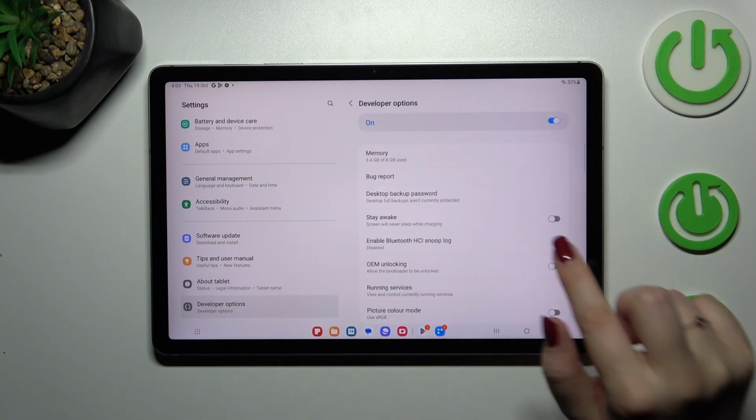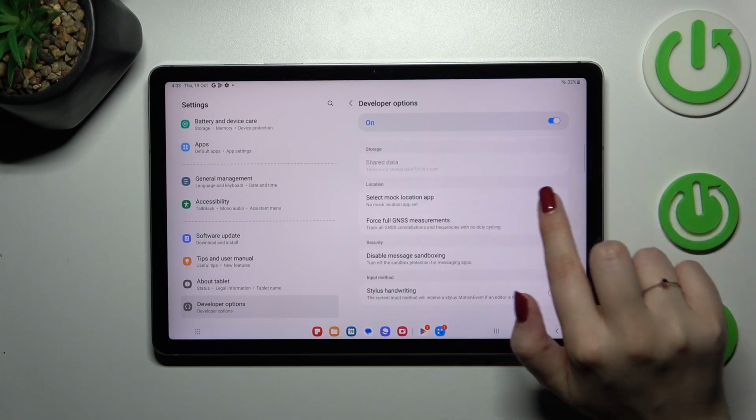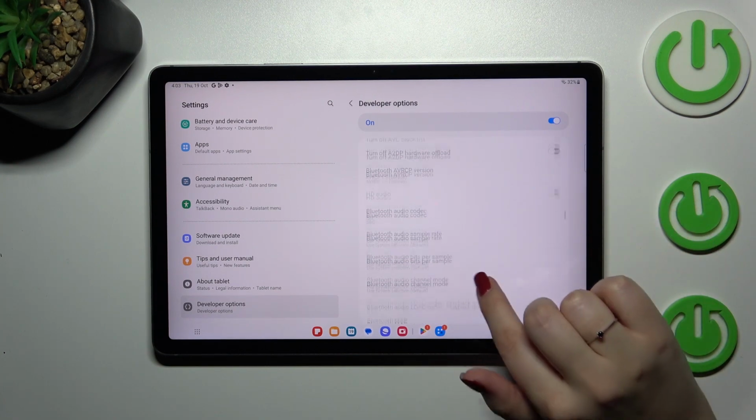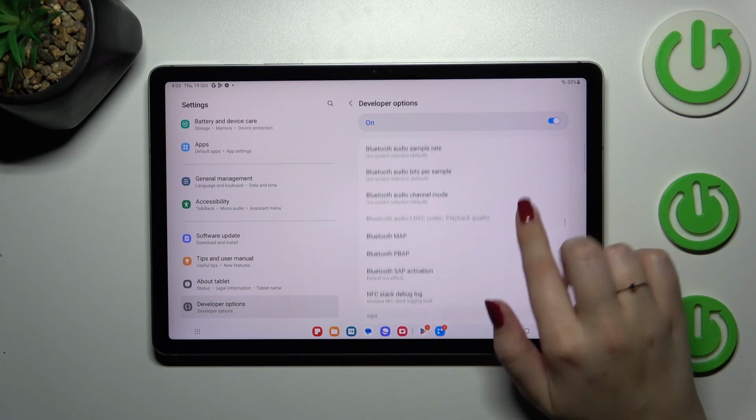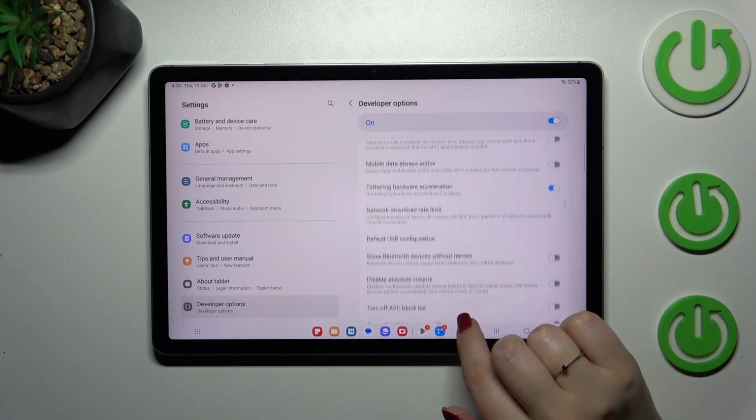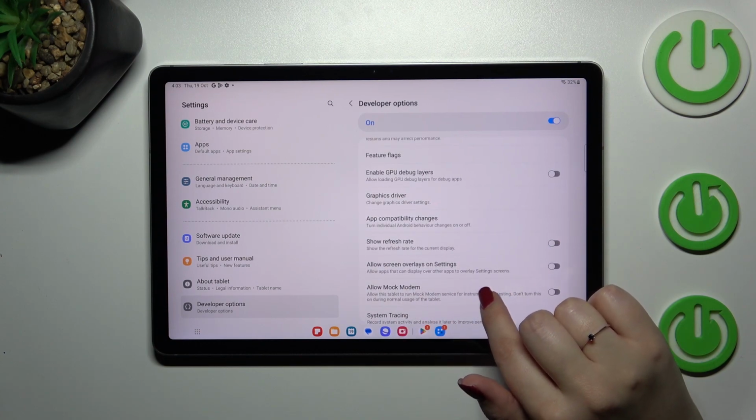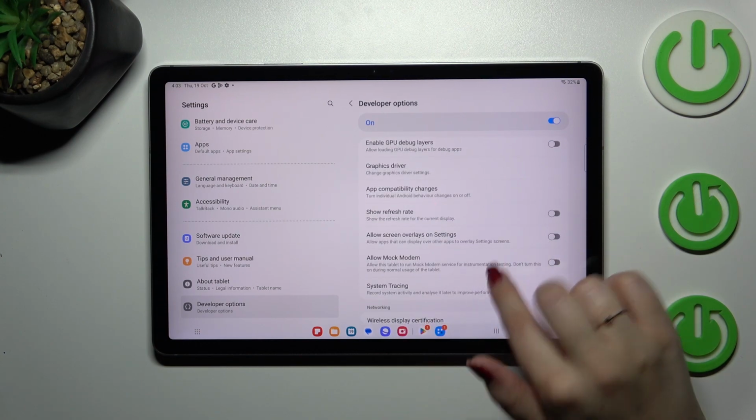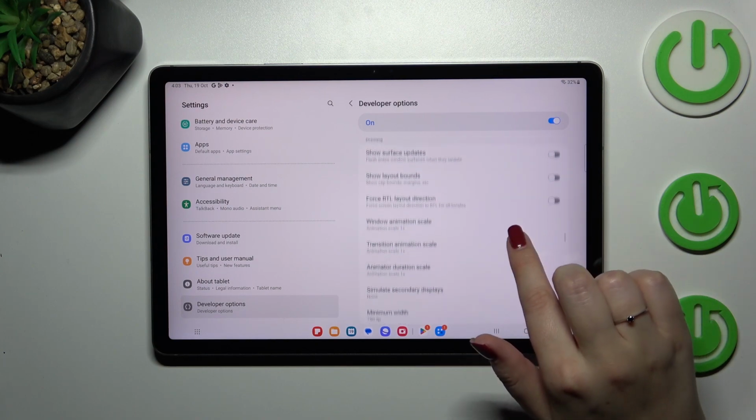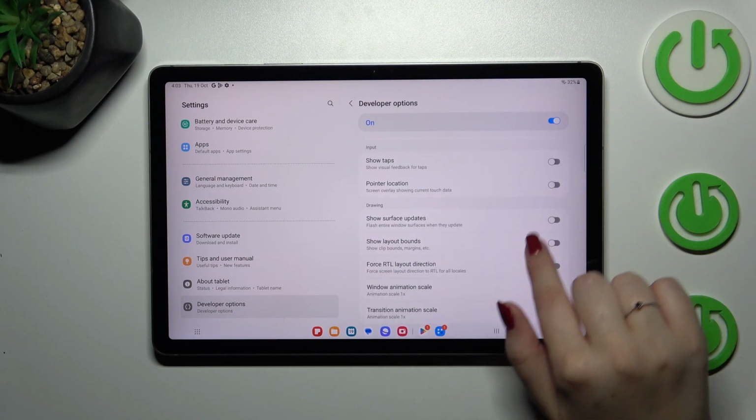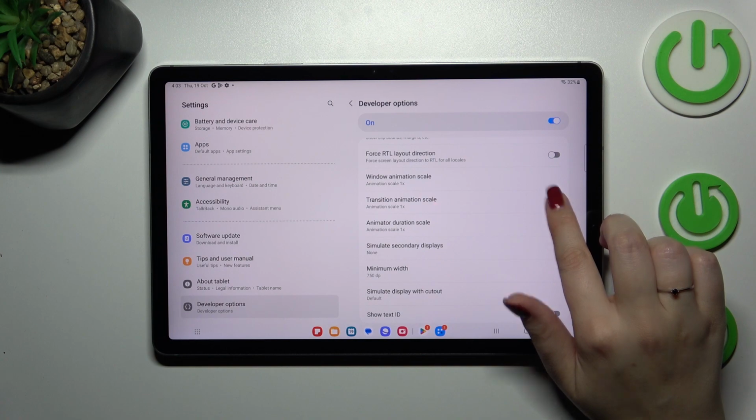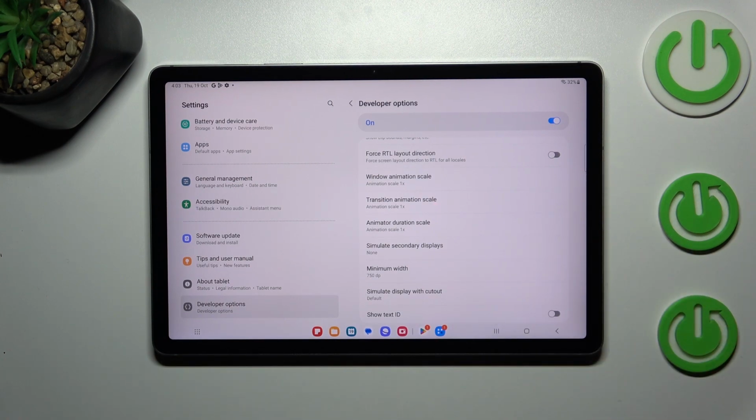So let's tap on it, and here we've got plenty of advanced settings which we can customize. So for example, we can manage some options which are connected with the networking, because we've got the Bluetooth here, USB, Wi-Fi, etc. We've got the system tracking, and we can manage the graphics driver. Here we can show visual feedback for taps, surface updates, the window animation scale, basically a lot of options to customize. And all of those options work just like in the regular settings.